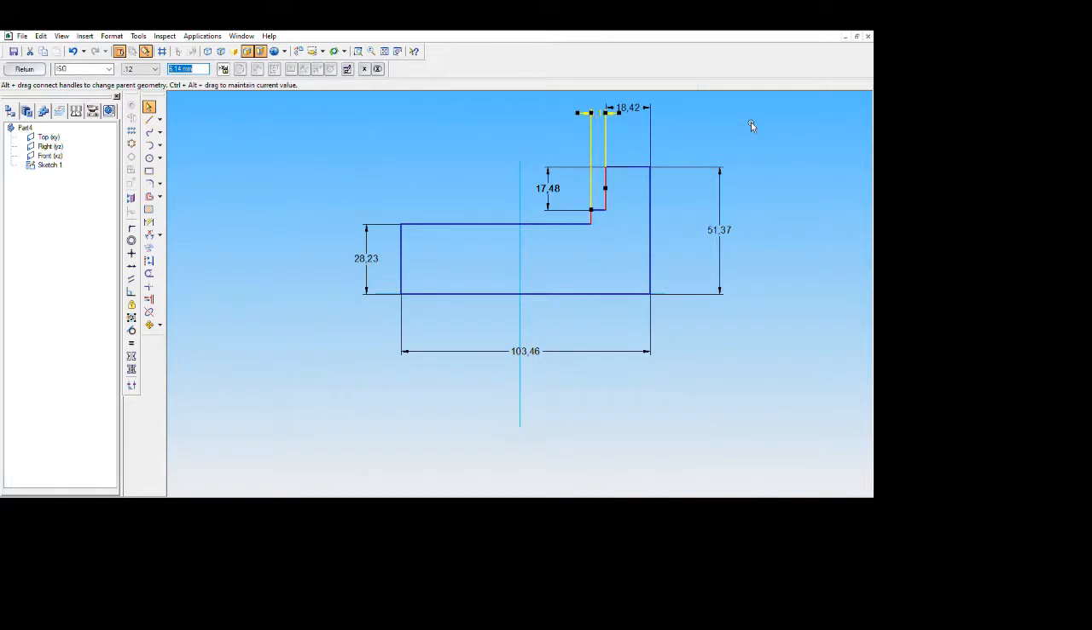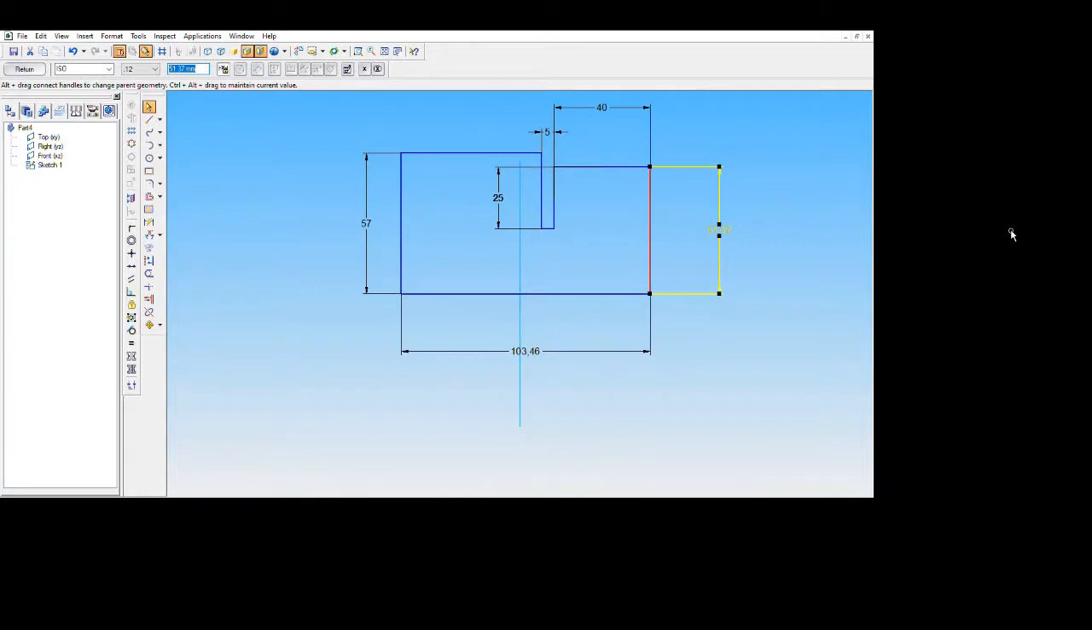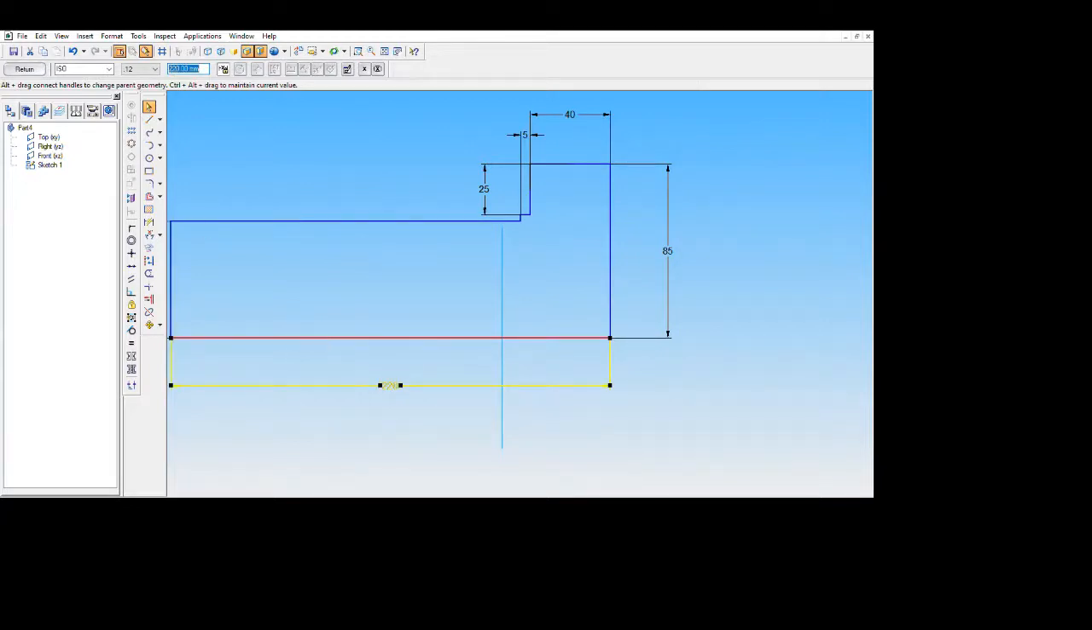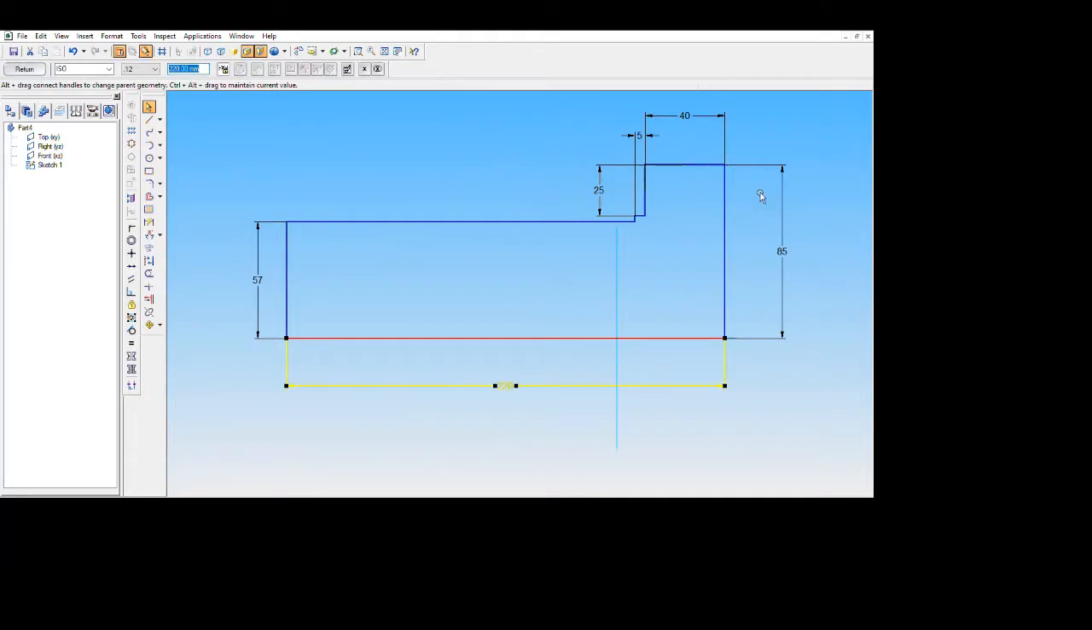Set this dimension as 5. Set, and this would be, sorry, this is 25, this is 40, this is 57, this is 85. Need not to worry about the shape, it will be corrected as we go on giving dimensions. This is 220. As you can see, the shape is corrected.